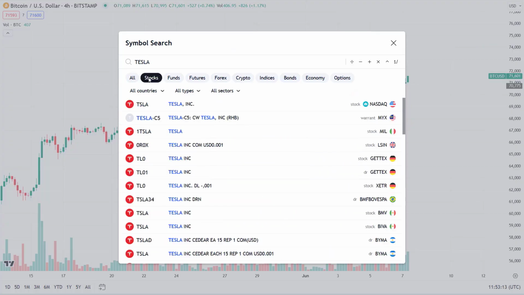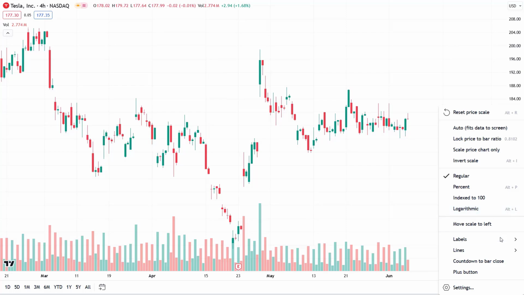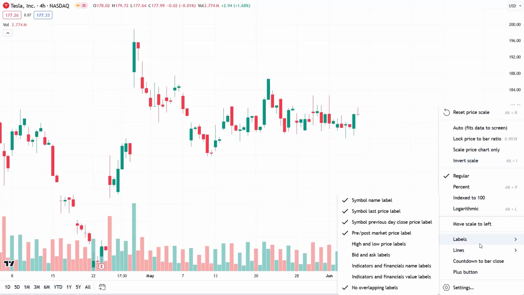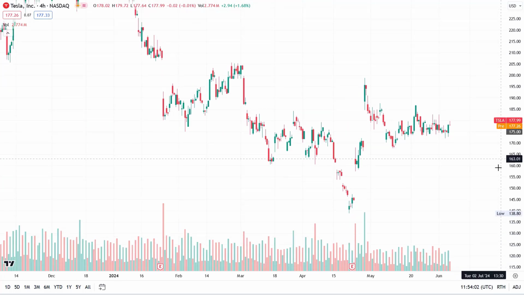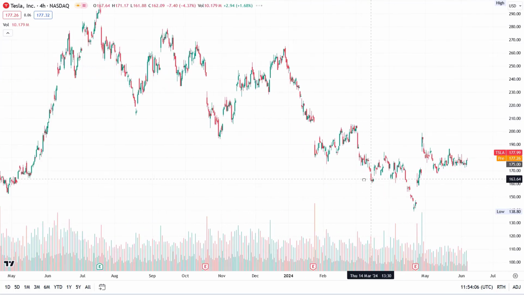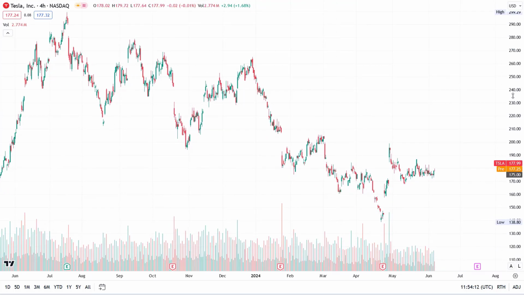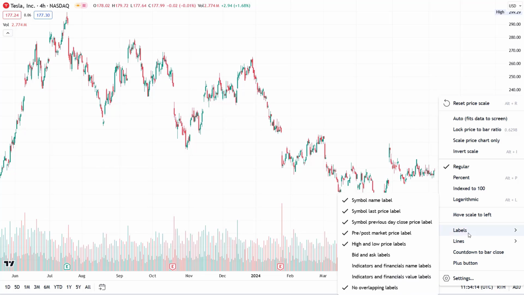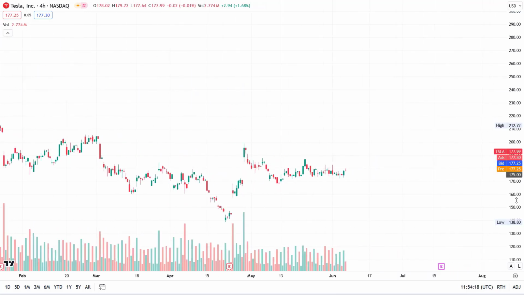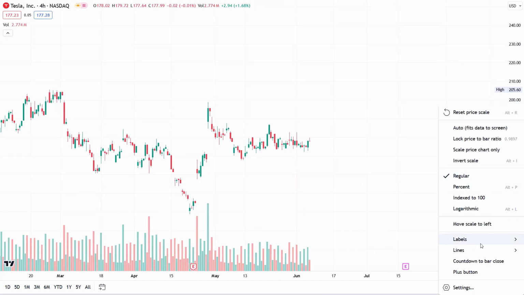To show you the pre and post price labels, I have to open the Tesla stock again. And the high and low price labels show the highest price and the lowest price that are visible on the chart. So every time you change the chart layout, the highest and lowest price also change. The bid and ask labels tell you where the sellers have their ask price and the buyers have their bid price.